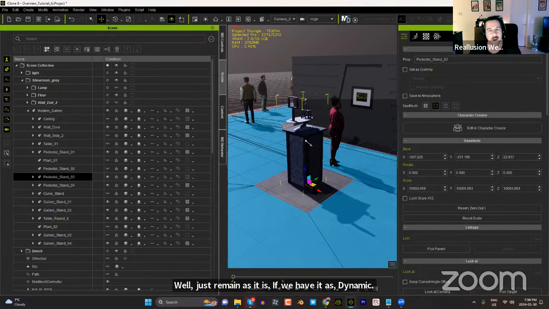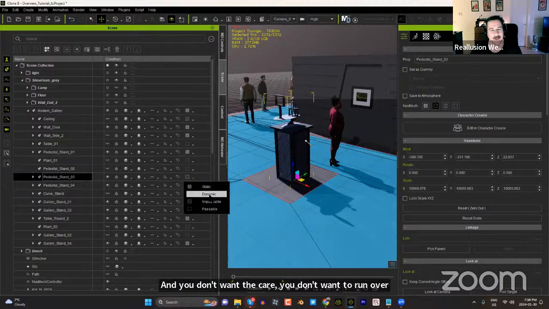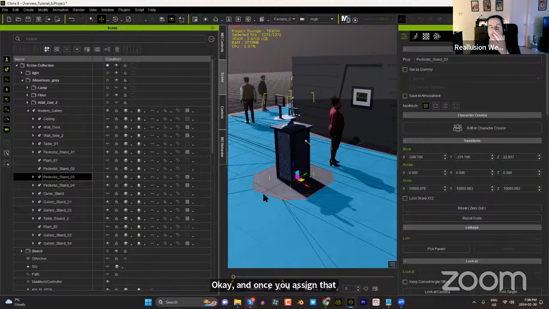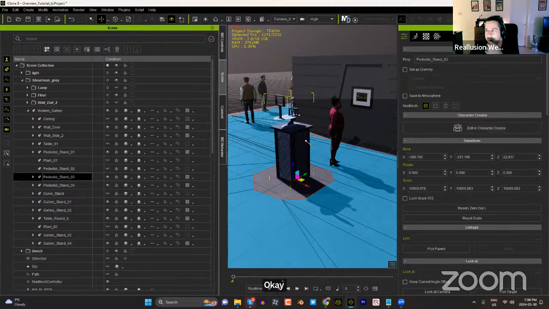So if you have a car running through your scene and you don't want to run over your characters, like in the pedestrian crosswalk or whatever, you want to assign that car a dynamic state. Once you assign that a dynamic state, then the car will not run over people. They'll avoid it. Unless you want a kind of a murder scene or something. You have fun with that.